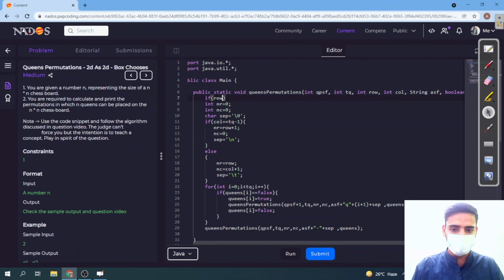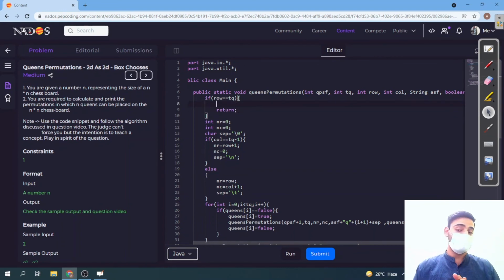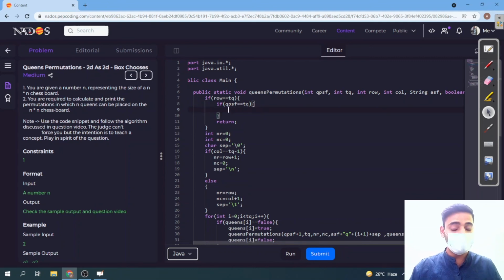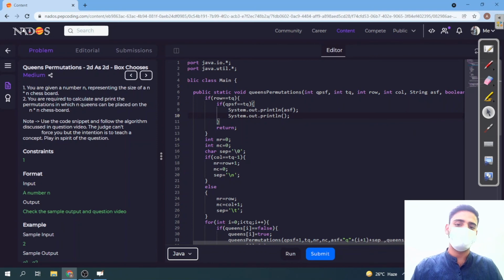So if row is equals to the total number of queens, so it means we crossed the boxes, then we have to return, right? But there is one more condition that acts as a base case, and we have to print our answer in that condition. What is that? If we have placed all of our queens, right? So if the queens placed so far will be equals to the total queens, right? This is a condition in which all of our queens are placed. If all the queens are placed, then we have to print something. System.out.print, and we have to print our answer so far. Okay, and we have to print enter also after that, right? This is also done.